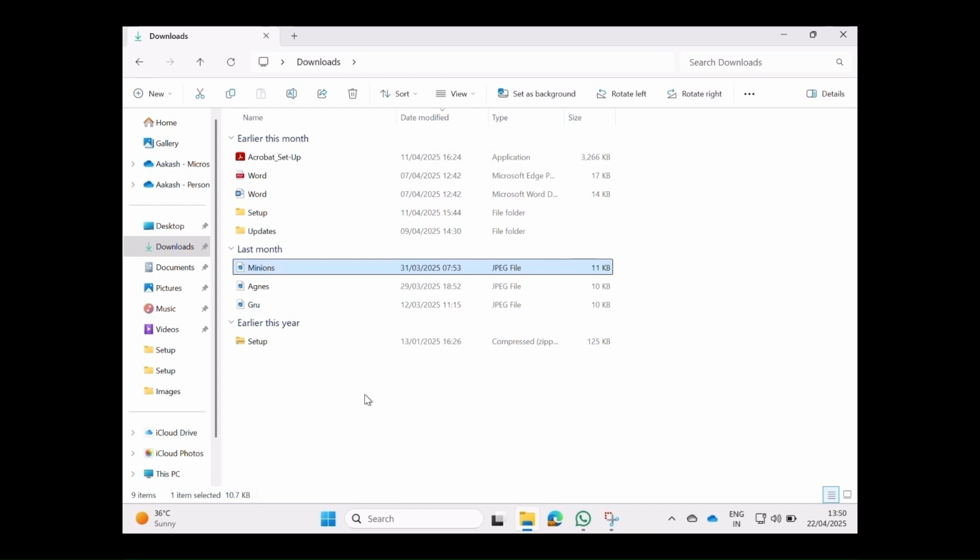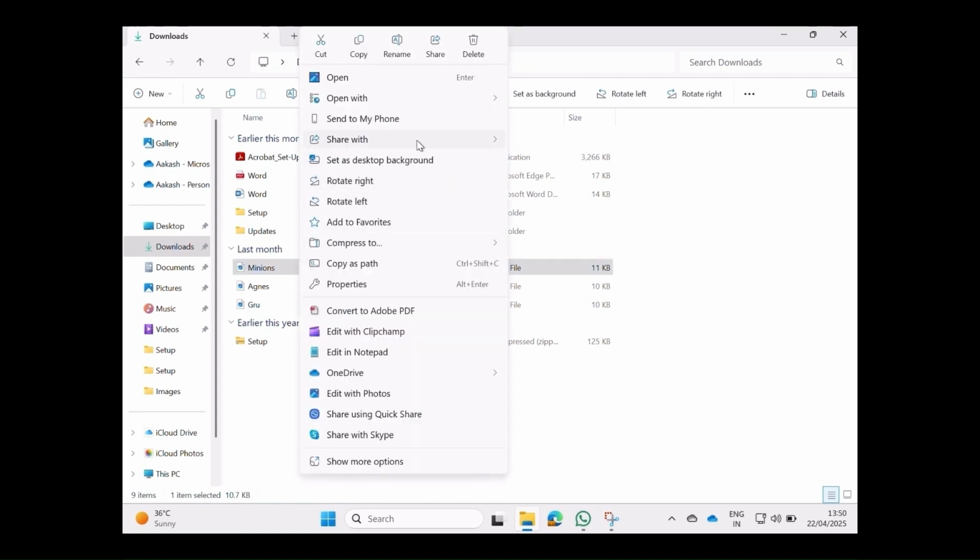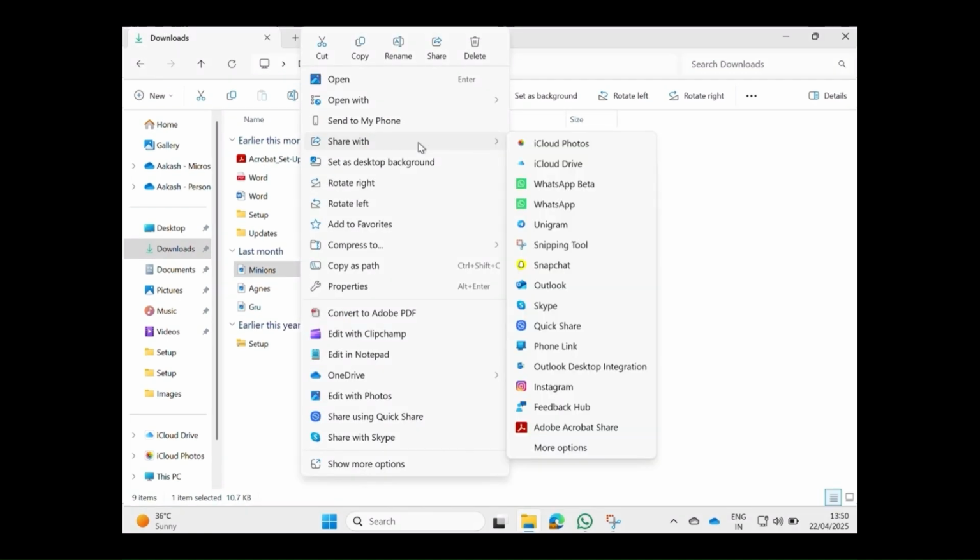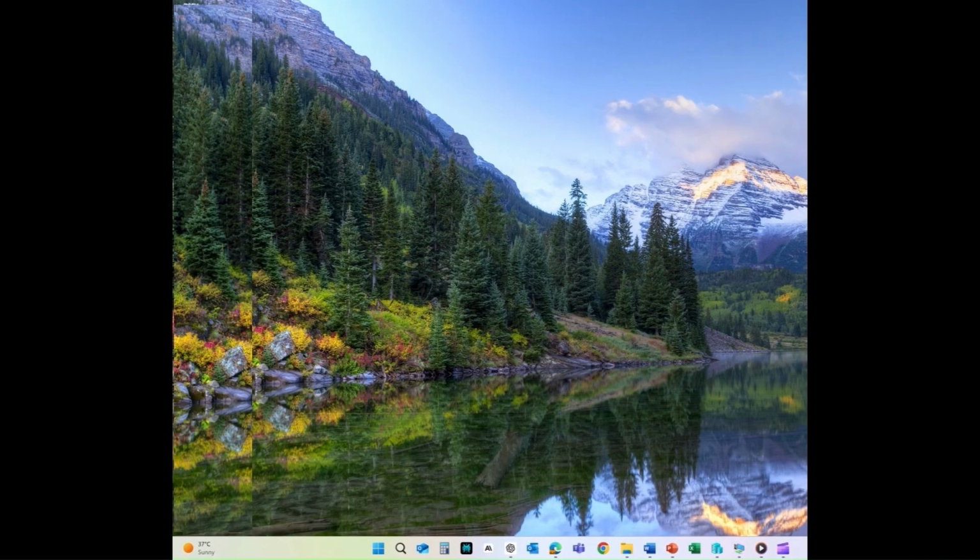Now let's take a look at another quick way to share. Let's say I want to share this image. All I have to do is right-click on the image and go to Share With. Here, I will get a list of all the apps available for sharing. From here, I just pick the one I want and its share interface opens up, so I can send or upload the content instantly.